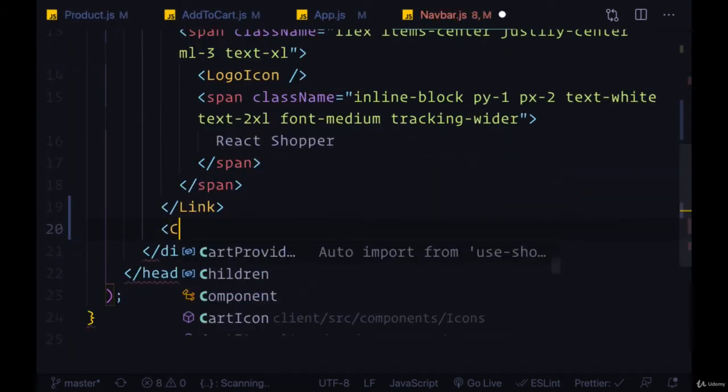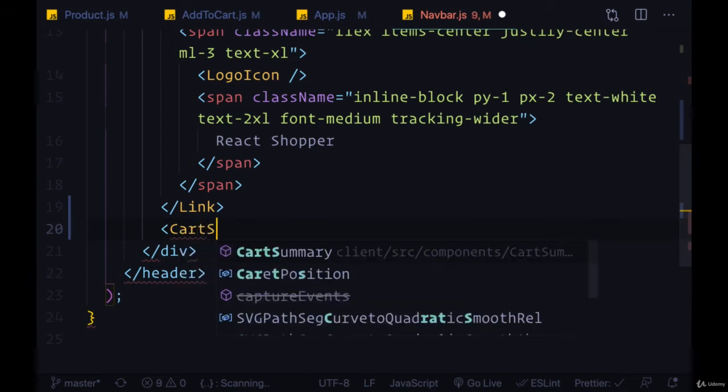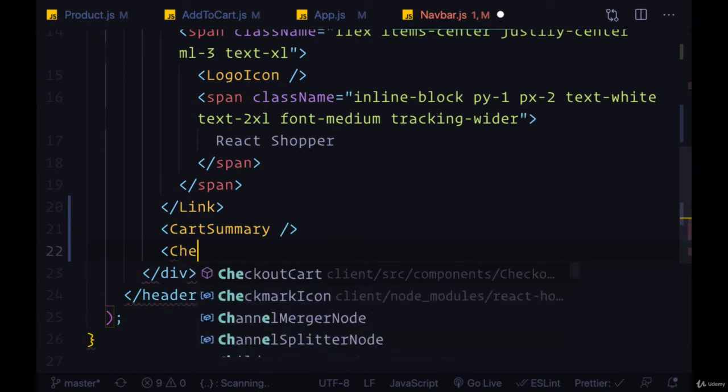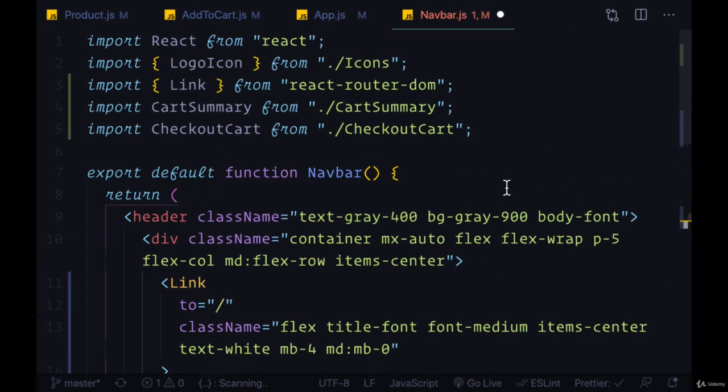So let's import first cart summary, and then we're going to import checkout cart. So let's save that.